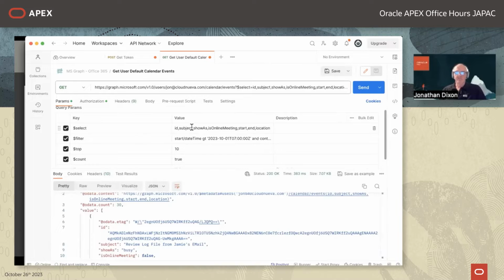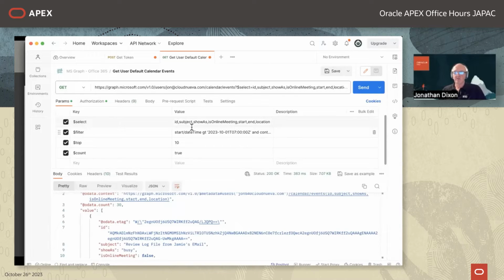So the select parameter for the Graph API allows you to select specific fields, which is quite useful from a performance perspective. Instead of selecting all 50 fields related to a calendar entry, or 40 or however many there are, you can just select the ones you want, which will keep the size of the payload smaller, improve performance across the network, and improve performance in the parsing time for Apex to parse that response. So it's always a good idea to just select the fields you need.